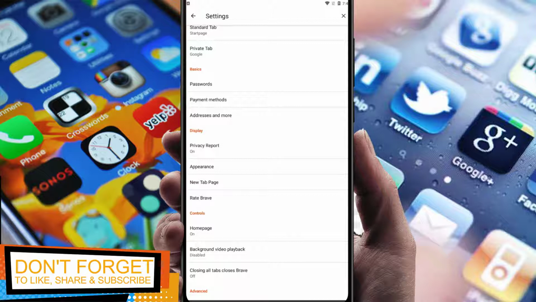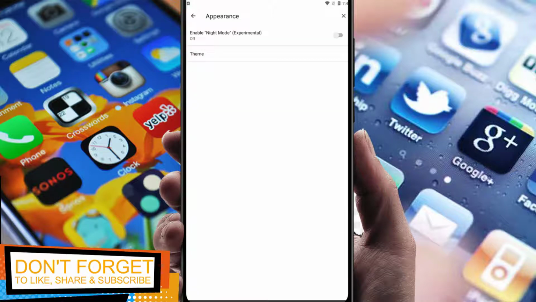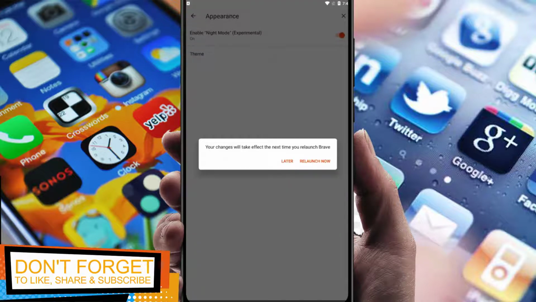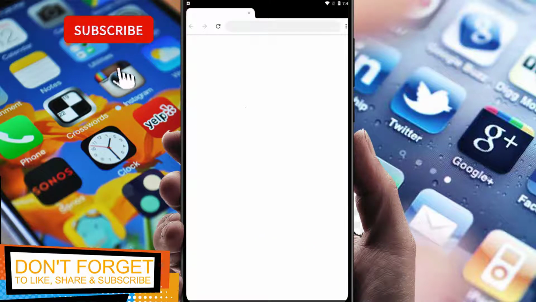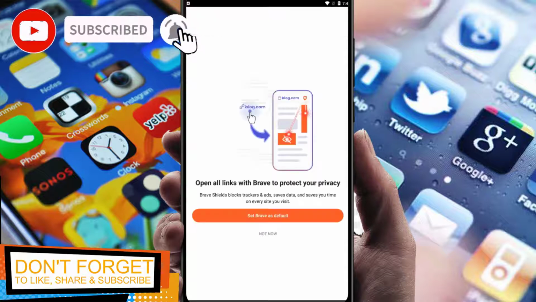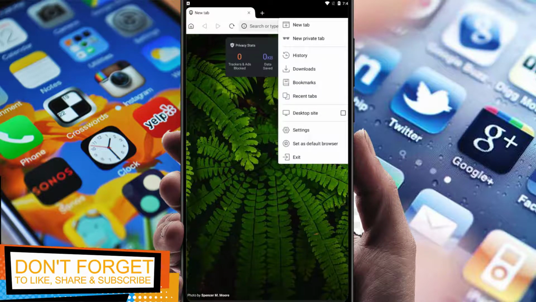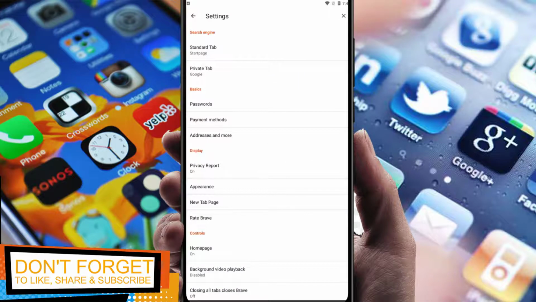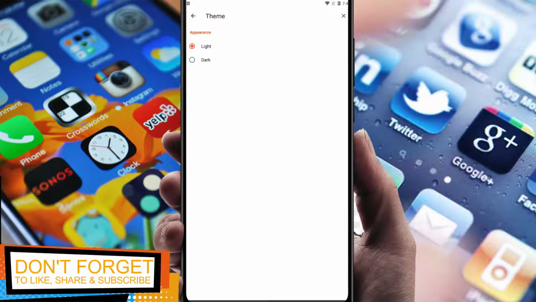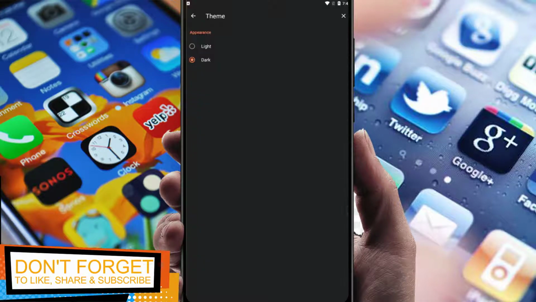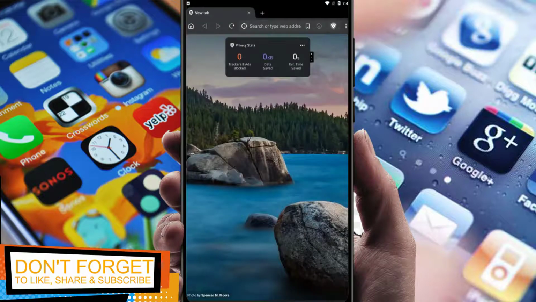So privacy report is turned on. The appearance, we can change the theme. So enable night mode, let's try that. It's good for the eye. Relaunch now. Okay, not now. So there, the theme has changed. Can go back to the settings again and try to change the appearance. Let's go to theme, dark. Okay, there, that's good for the eye.